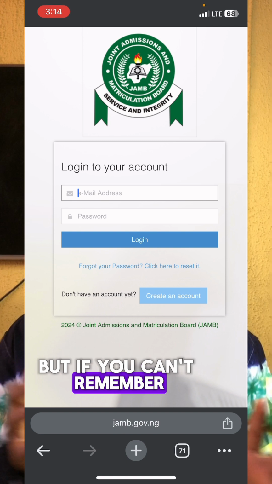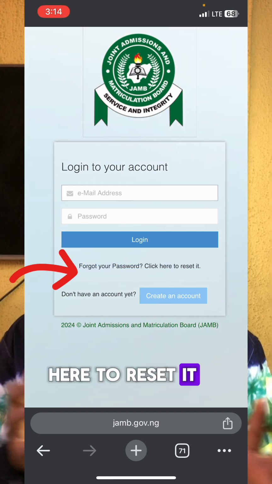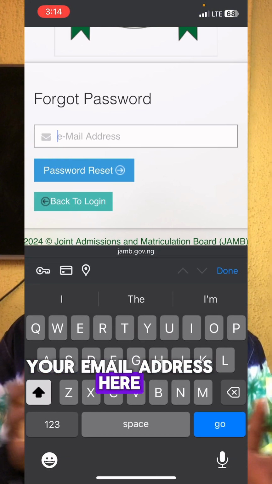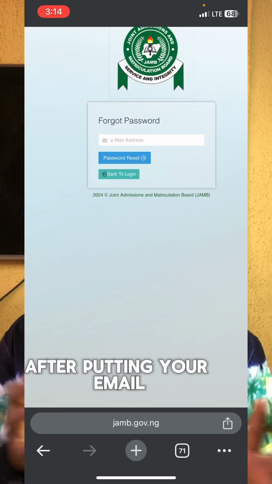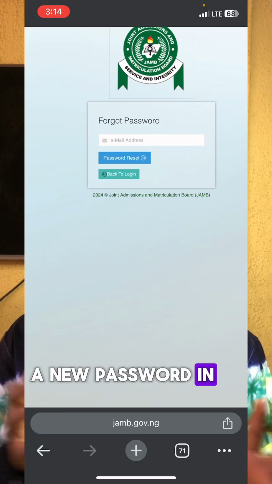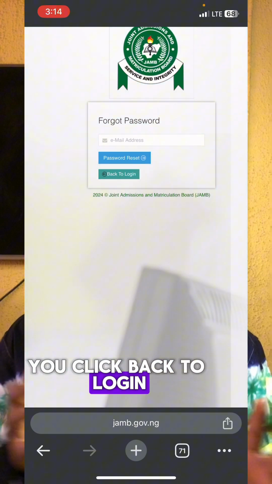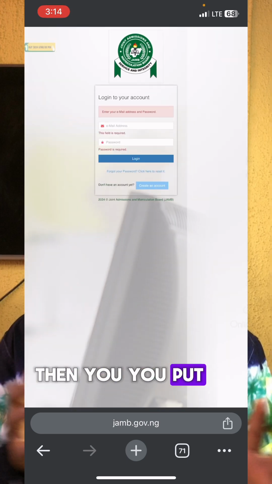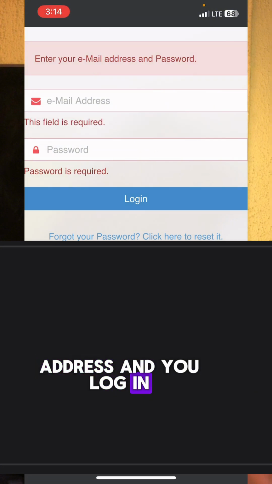But if you can't remember, just click on forgot password. This forgot password, click here to reset it. You can just click it if you can't remember, and then you put your email address here. I actually know my own password. After putting your email address here, they will send you a new password in your Gmail. When they send that new password to you, you can now use it to log in. So you click back to login, then you put your email address and you log in.